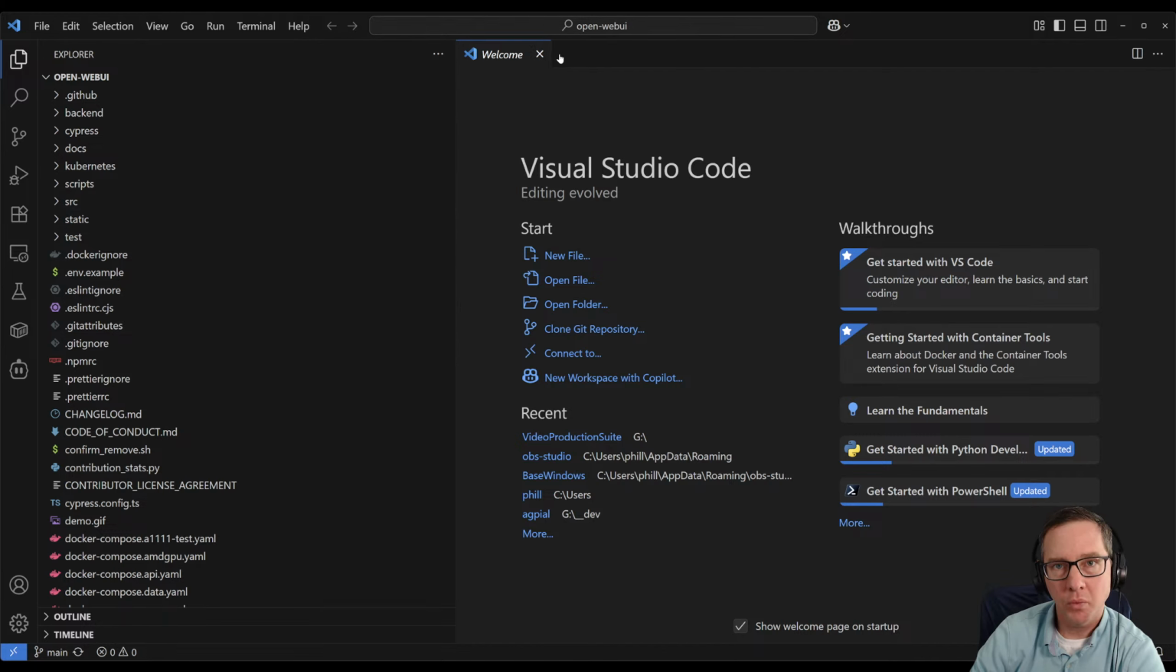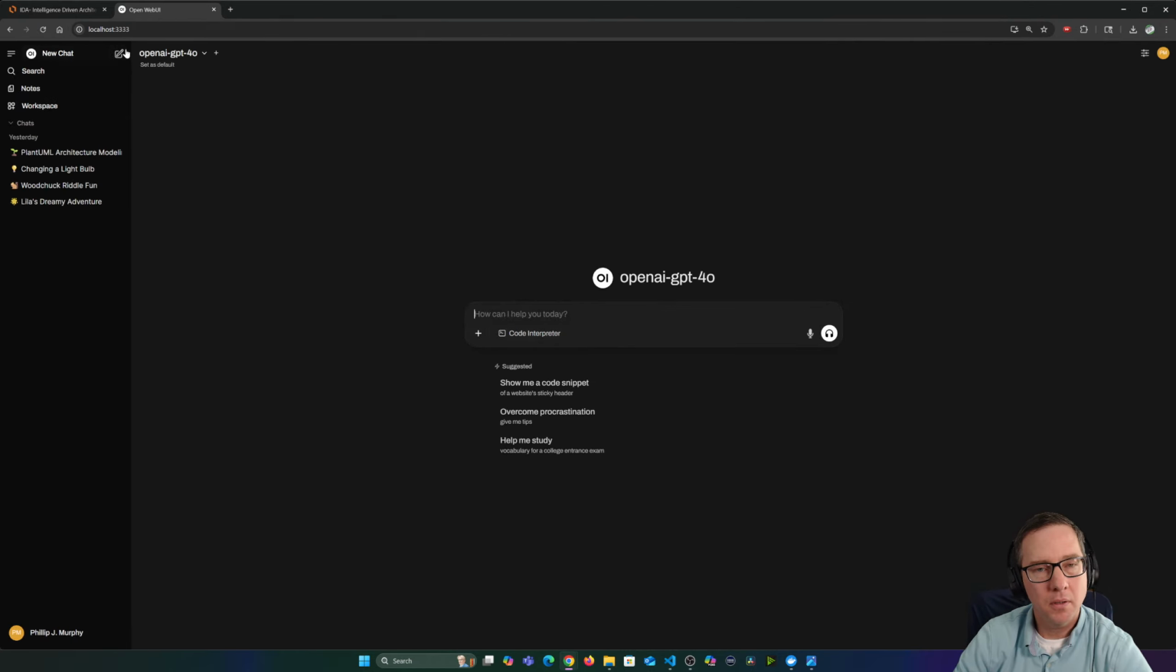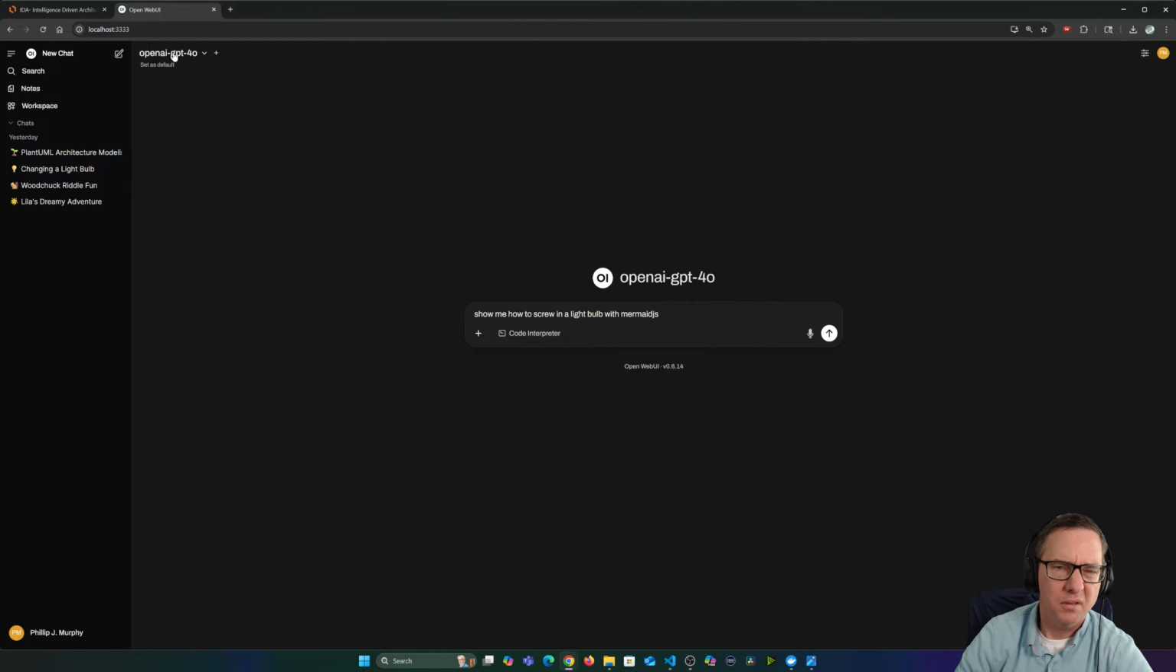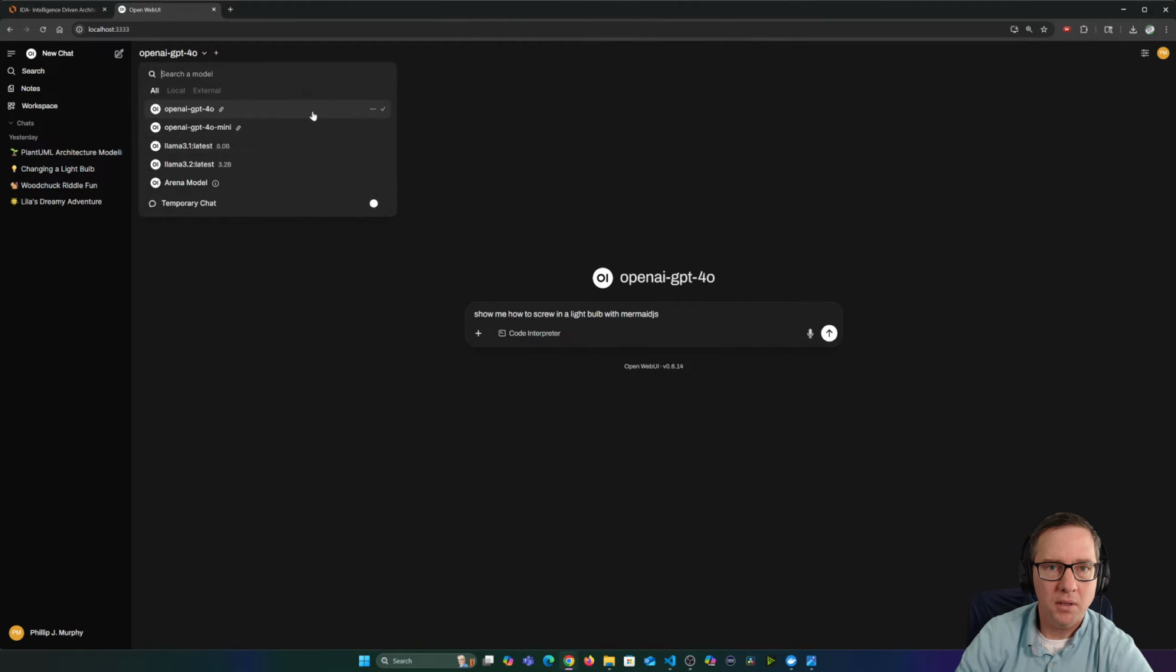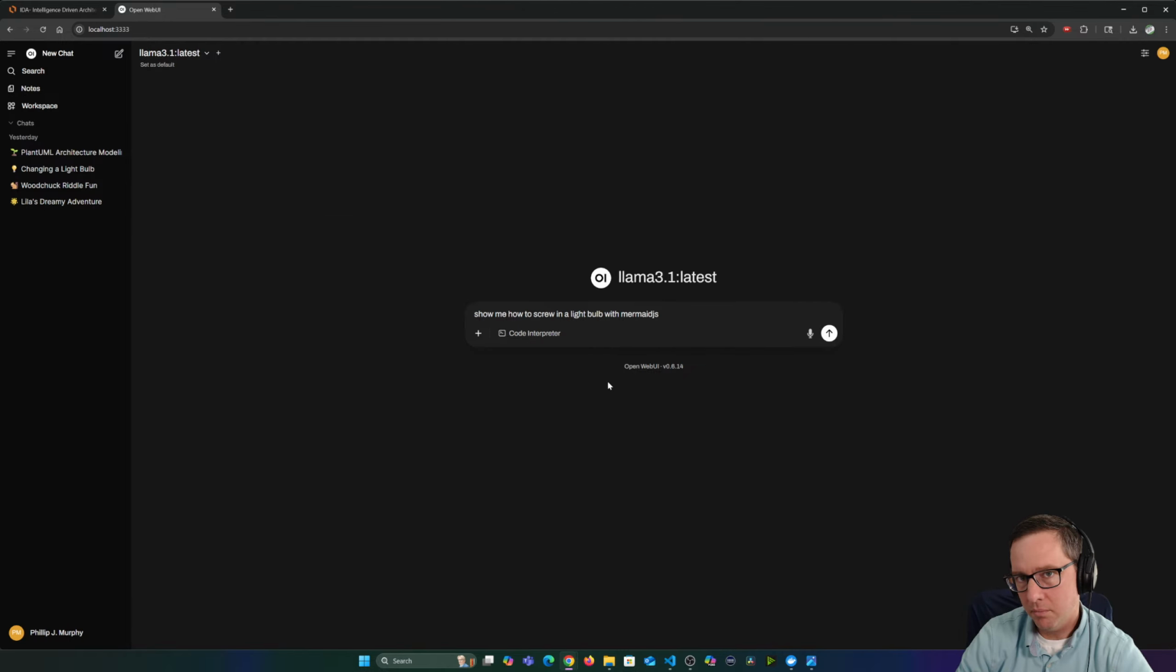Now we have the OpenWebUI, the source code for this application. So now we have the source code for this application. Show me how to screw in a light bulb with mermaid. Yeah. Run a local model. Let's see if Llama 3.1 can get it.